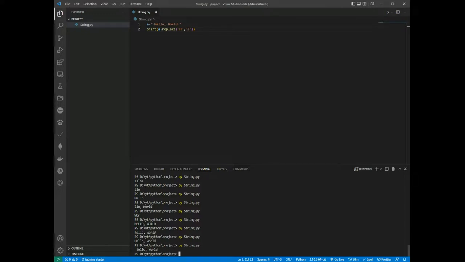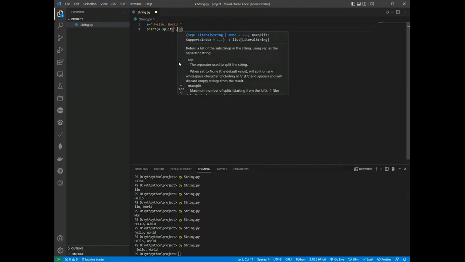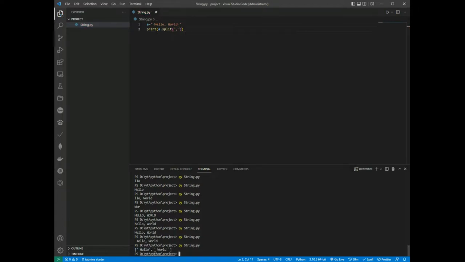A split string. The split method returns a list where the text between the specified separator becomes the list items. The split method splits the string into substrings if it finds instances of the separator. So a dot split, and the separator is comma. Save and run. We have hello and world in an array.